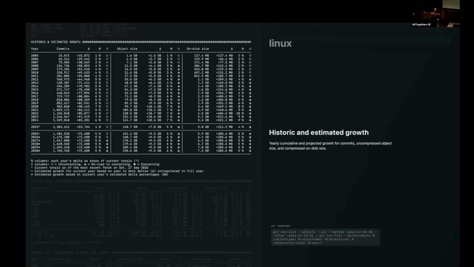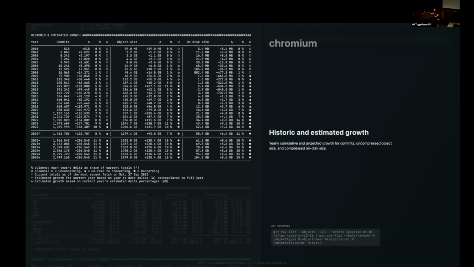So we tried to figure out what we could show for a concerning repository, and we searched through some open source repositories, and we found Chromium. We tried to clone Chromium, and we failed multiple times.